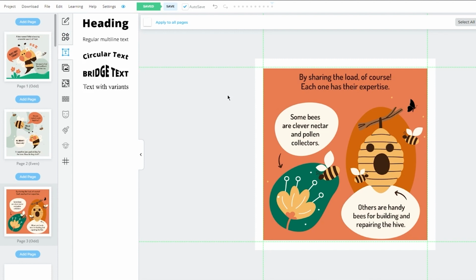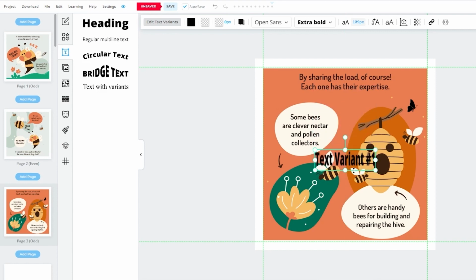And then obviously there's text. And in the text, you get tons and tons of different options: headings, regular text, circular text, bridge text, text with variants. So let's say in this case, I'm going to go with text with variants. Okay. And you can play around with the text. As you can see, you can mirror it, you can invert it, you can add any type of other external text that you want to add if you want to.